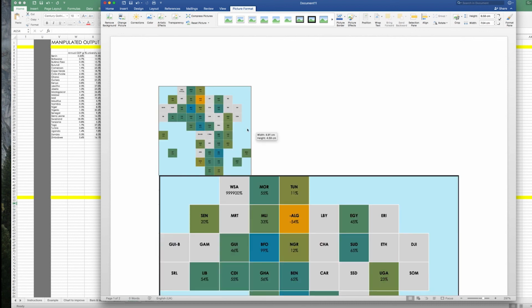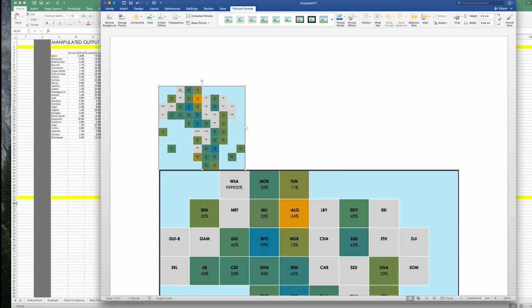Or if we had several in a row, we could make them smaller and we could show 2015, 2016, 2017, that sort of thing. And that is how to work with choropleth tile maps.